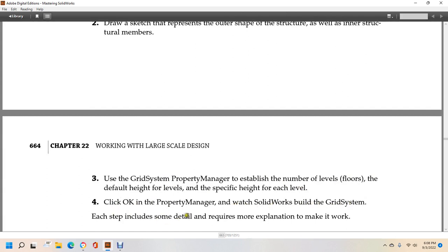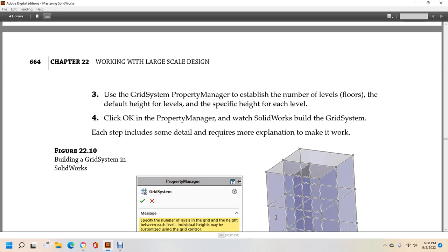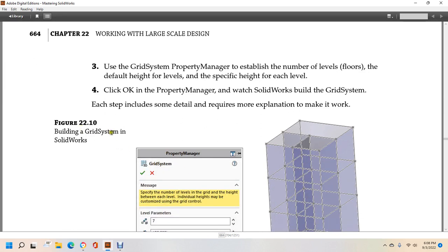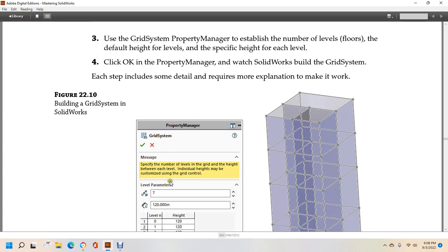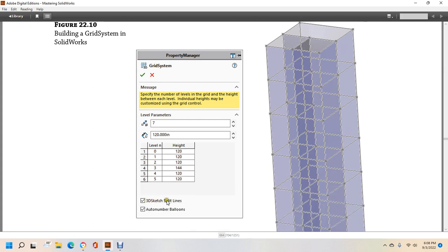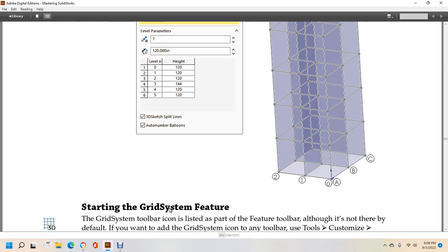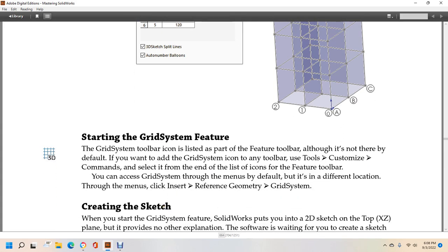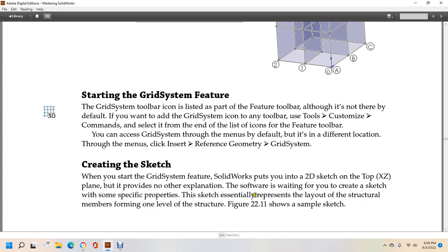Each step includes some detail and requires more explanation to make it work. Figure 21.10 shows the grid system in SolidWorks. The parameters include distances, level number, heights, 3D sketch splines, and auto number balloons. The grid system toolbar icon is listed as part of the feature toolbar, although it's not there by default. If you want to add a grid system icon to any toolbar, use the Tools, Customize command and select it from the end of the list of icons for the feature toolbar. You can also access the grid system through menus, with a different location by default: Insert, Reference Geometry, Grid System.